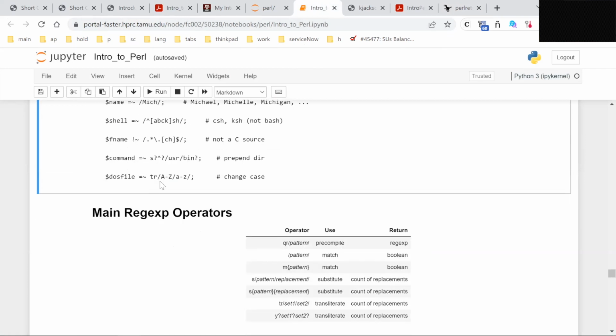There's also transliteration. It's like the tr command in Unix that says, for all of the characters within this range, you're going to replace them with all of the characters in that range. So capital A gets replaced with lowercase a, capital Z with lowercase z, things like that.